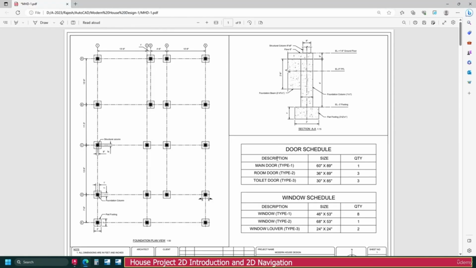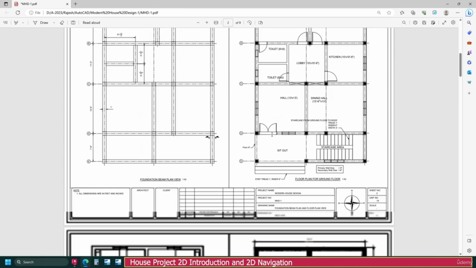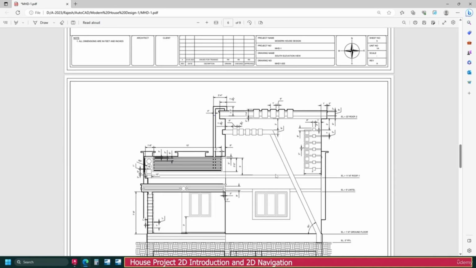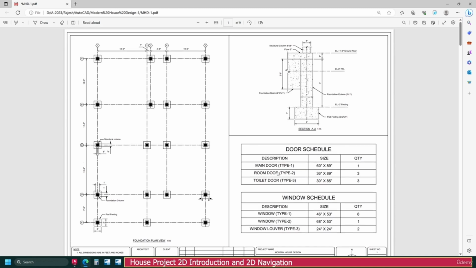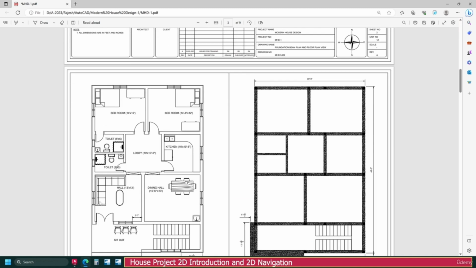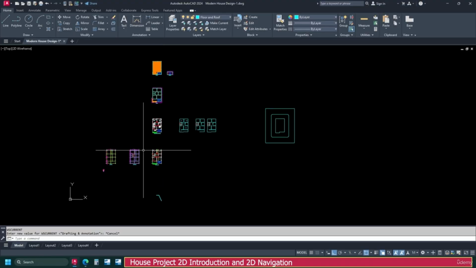In this lecture, we will see 2D house project introduction and how to navigate in AutoCAD 2D. You can see in this PDF total 9 pages. First 4 pages 2D, and all the rest 3D. All these drawings you will create in AutoCAD. You can see here all the views you need to create in model space.